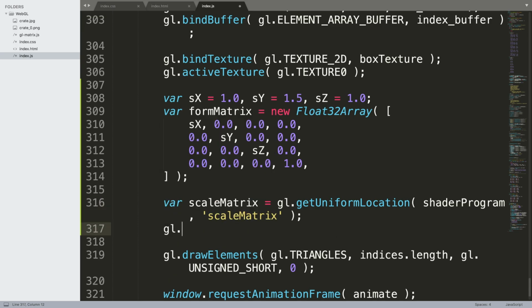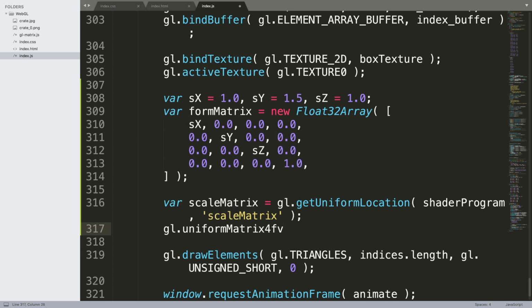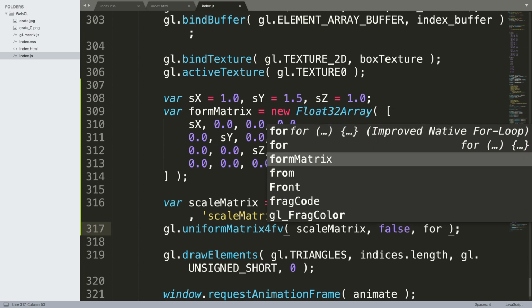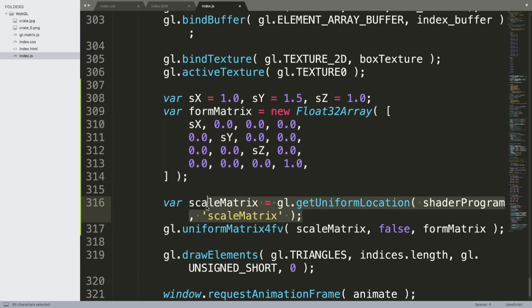So next we put gl.uniformMatrix4fv, so for float values. And we put scale matrix and false, and we specify the matrix, which is form matrix. Okay, so we're passing this into this.